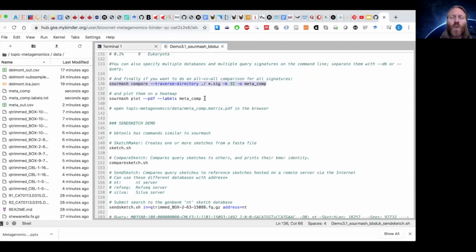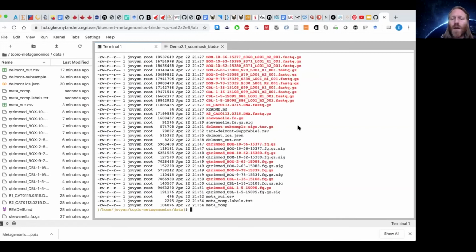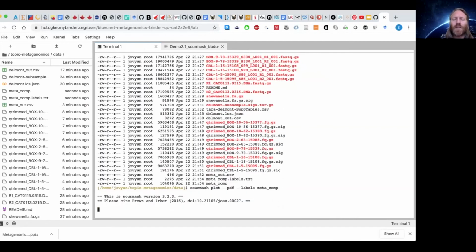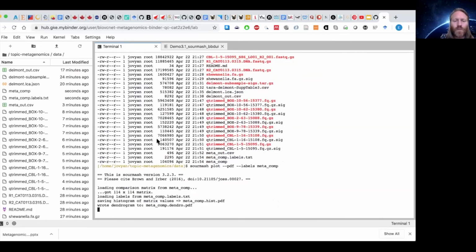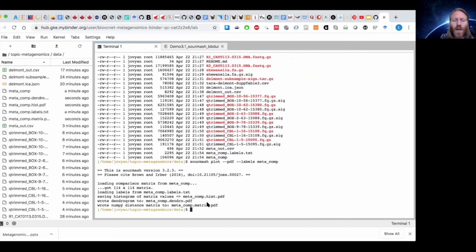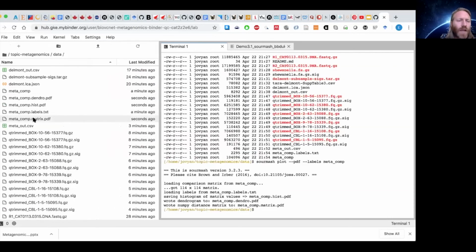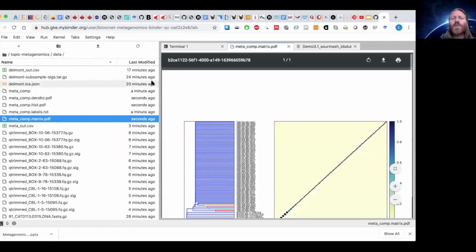And so that file we'll use with sourmash plot to make a PDF, and we'll give it the metacomp binary file and tell it to use labels that it finds there. And it outputs this PDF, metacomp.matrix.pdf. And we can load that up right in the browser window here.